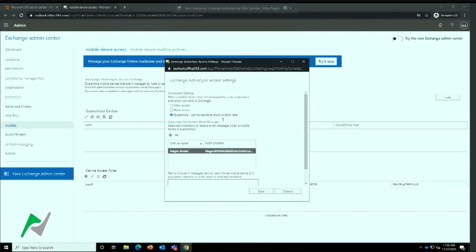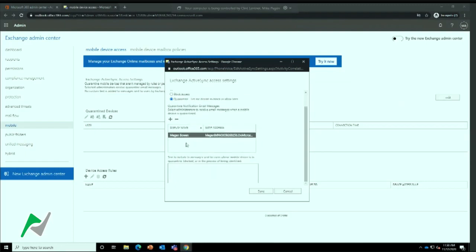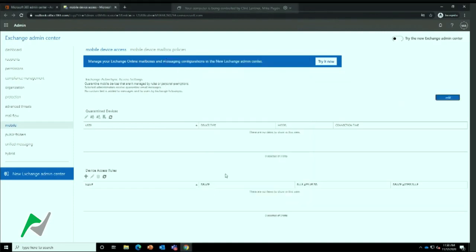I've gone ahead and clicked quarantine, and you can see here that my user Megan has been selected as kind of the admin for receiving notifications. So if somebody did try to connect with their phone, Megan would receive an email that says, hey, so-and-so, this user is trying to connect with this device. Please log into the admin console and approve it.